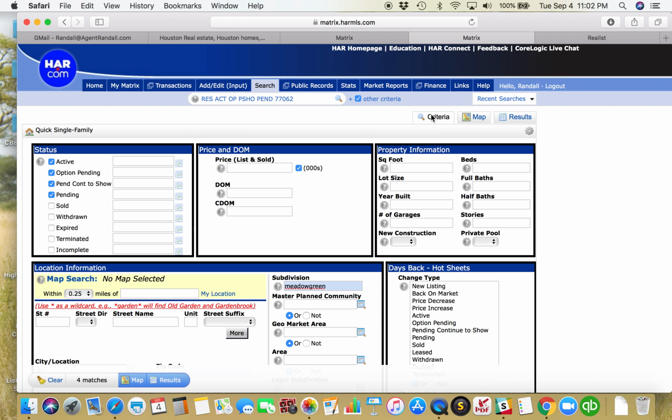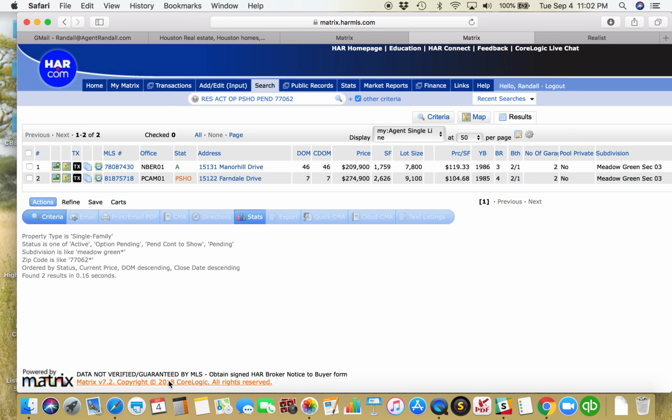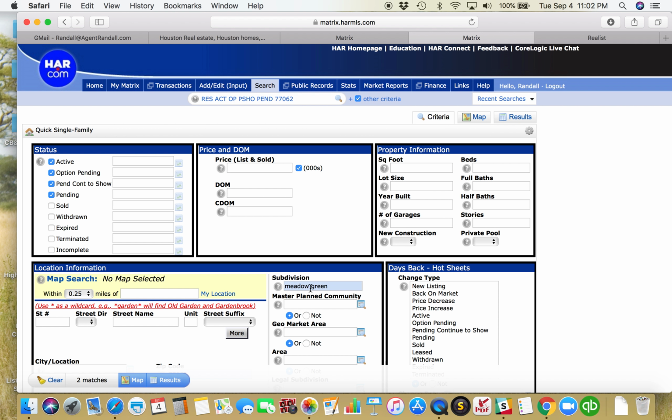Great. Let me go back to criteria. Now let me put Meadow Space Green. Whoa, my results just went down to 2. Let me look at those results. Manor Hill and Farndale. Notice that they were 2 different ones. So that means that there are some listings with the neighborhood spelled this way and some with it spelled that way. Guess what? That's going to screw up your CMA.